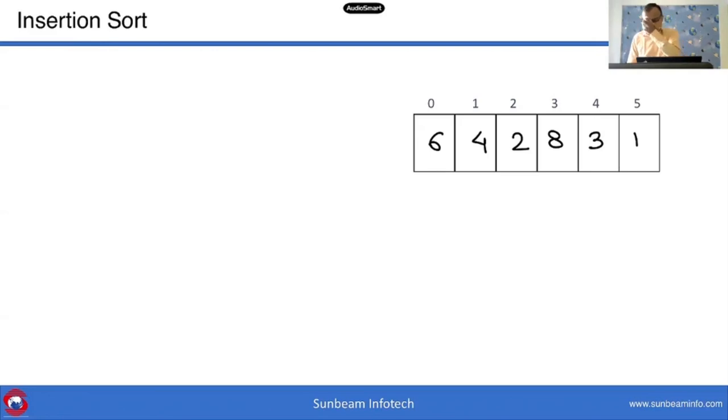Very easy. It is that simple. Go ahead, I'm repeating it once again for you. What I'm saying is, consider that initially the array is of 2 elements only.